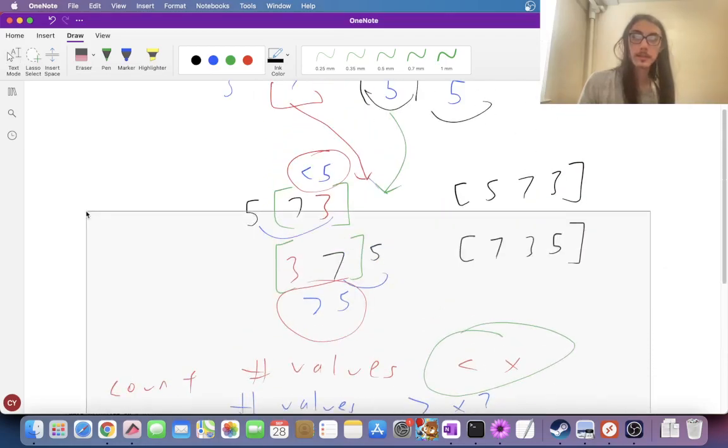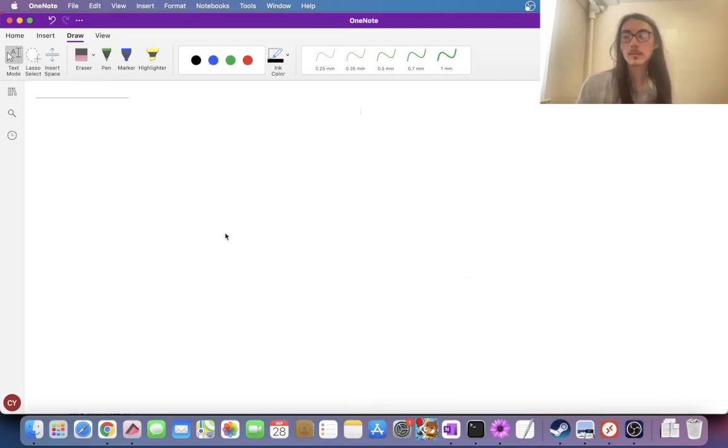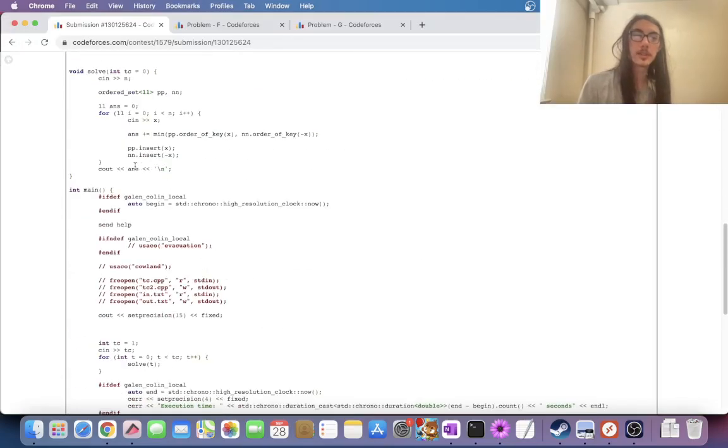Yeah, so that's what we're doing. Each element is optimized individually.